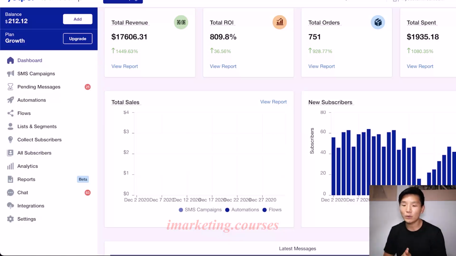Obviously, we also send out burst campaigns. Whenever we're doing any kind of promotion, every 6 weeks or so, we send out a promotion to all of our SMS subscribers, and we let them know, hey, this is what we have, this is the discount you can get, etc. But nonetheless, let's go ahead and talk about the automations right here.